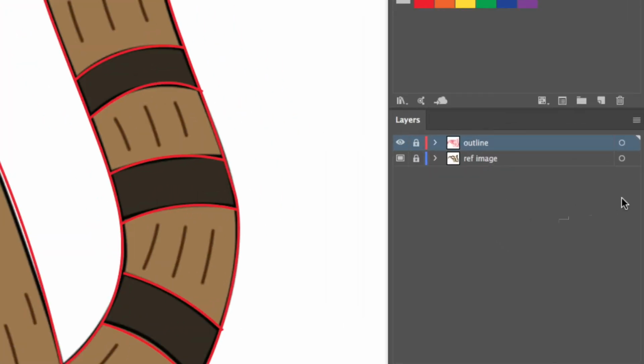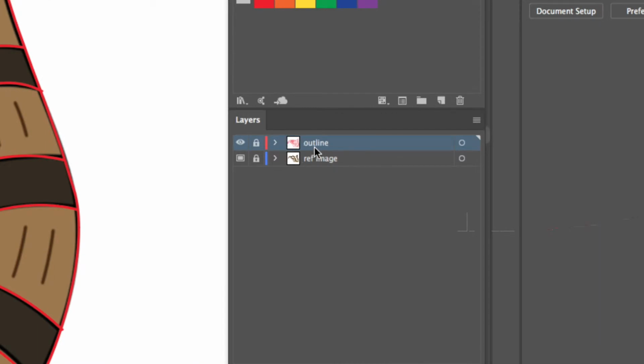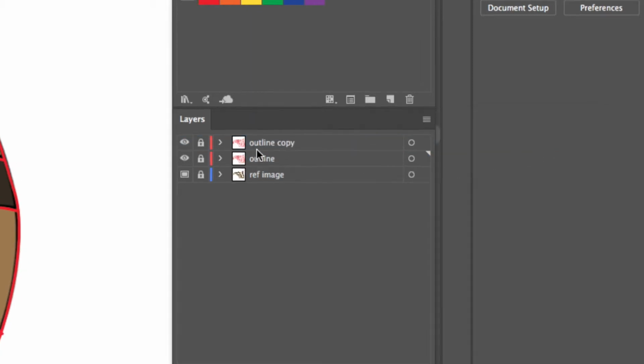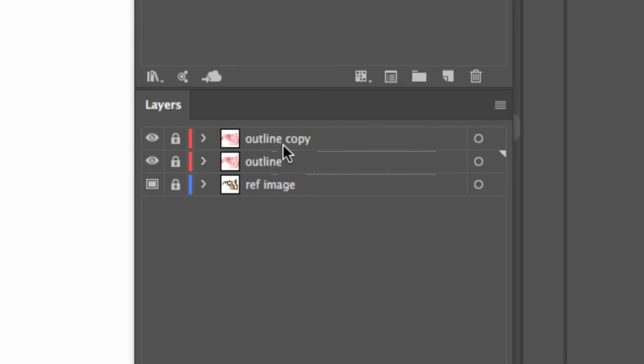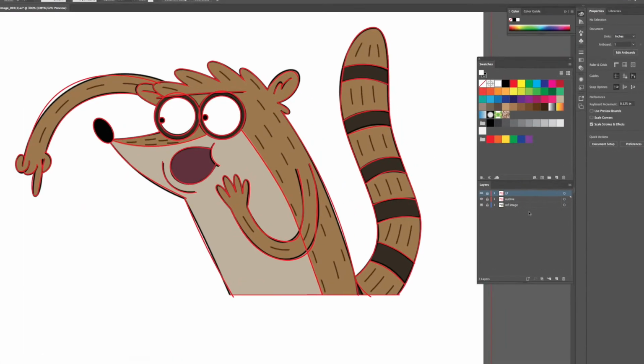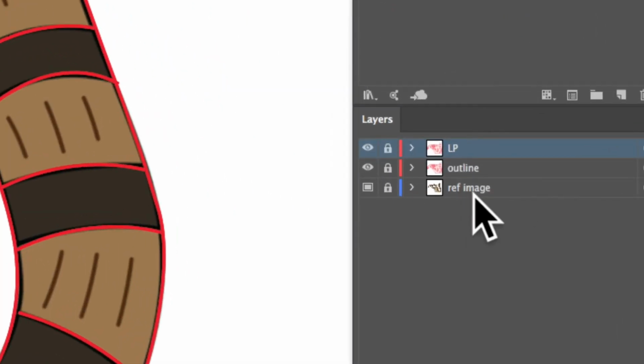So here's my layers. I'm going to make a copy of this outline layer. To make a copy, I go to the hamburger icon, and you'll notice that the third option from the top says duplicate. So I'm going to duplicate that layer. You'll notice that it names it copy. I suggested that you rename this layer. What did I suggest? LP for live paint. So I'm going to double click, get to the layer options, call this LP and hit OK. All right, so let's take a look at my layers. I have a reference layer, an outline layer, and a live paint layer. I'm going to hide the outline layer. I don't need to see it anymore.